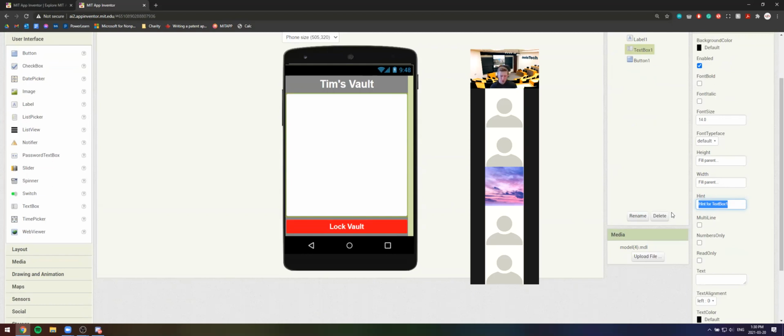I'm going to add here, I'll say type in your secrets. Something like that. Okay, now another thing that we want to do is check this box that says multi-line. That's going to allow us to put multiple secrets on multiple lines rather than making this one big continuous sideways text box.